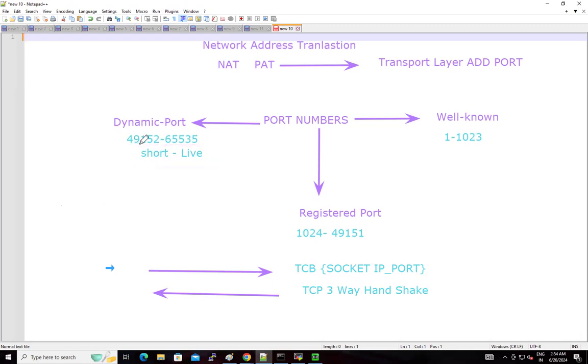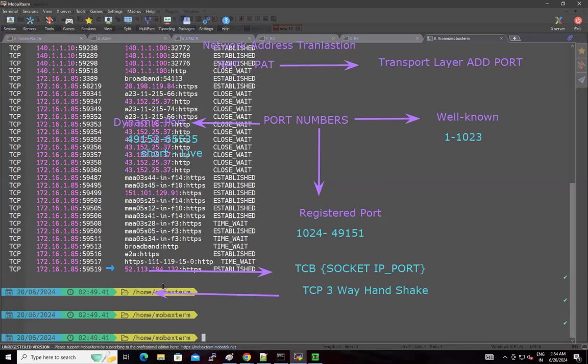And the range will be 49,152 to 65,535. So if you check here, the range we have seen, which is in 59,000, falls under dynamic port numbers. So the client uses a dynamic port number and the server uses a well-known port number. Also, they can use the registered port number as well.